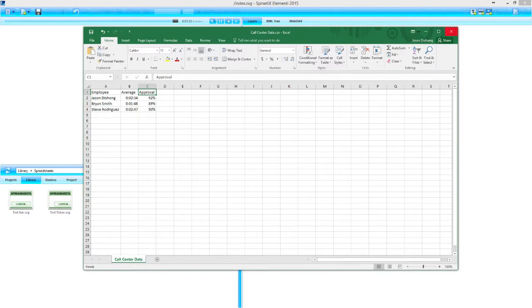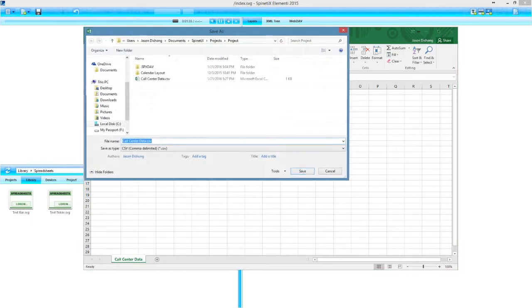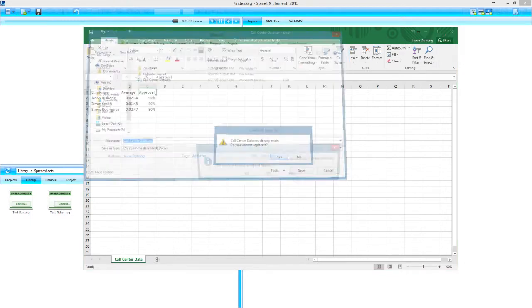And I'm pretty sure if I close this down, it's going to ask me to save it again. So I'll do it one more time, and just say the same options every time. So now if I refresh my project, I should have a CSV file in here now. Good, I do. Now in the library, I already have my Spreadsheets folder open.